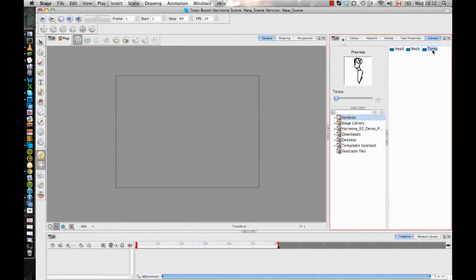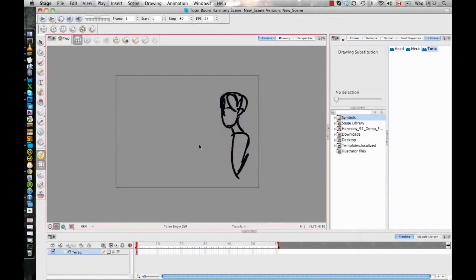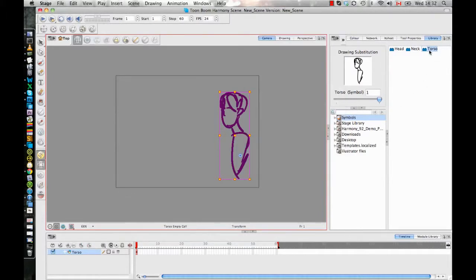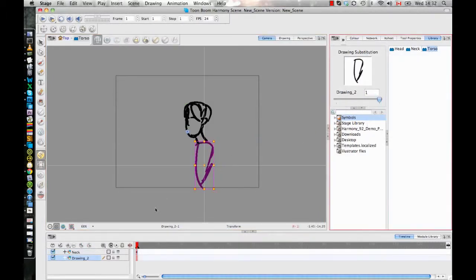If I bring in my torso symbol, that torso symbol does contain all three of those symbols. But if I want to animate that neck, I actually have to go inside the torso. I have to edit the symbol, go inside of it, extend the exposure, and animate my neck from in here. And every time you want to animate something that's inside a symbol, you have to go inside that symbol. For that reason, it slows down the workflow.